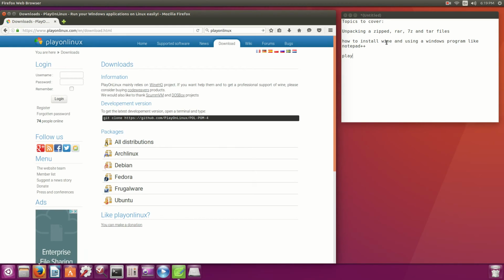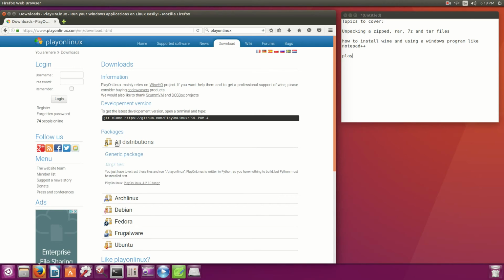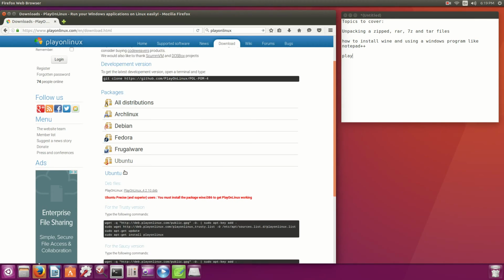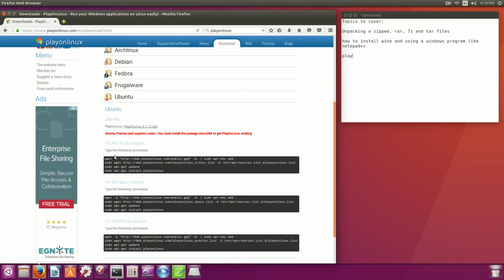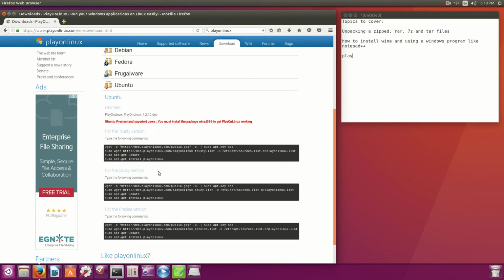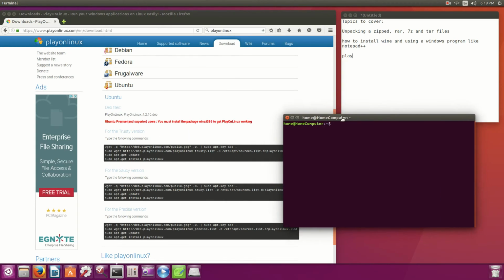Play on Linux is similar to Wine. See, it's Debian based. Let's see what it says. All distros. See, it's a tar file, which I like. You've got Debian, Ubuntu. Perfect. That's the one we want. Now, you just follow these instructions, and from here, as you can see, you'll be able to install this. So why don't we do that? Let's start with that. That sounds like a lot of fun.